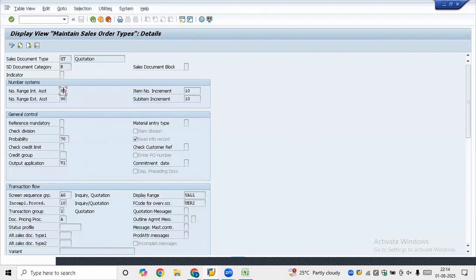5, because in VBAK the VBELN field is a 10-digit number. You can start with 9000001, 9000002. That's why the number range. So number range internal assignment is 5. How do you know which number to use?